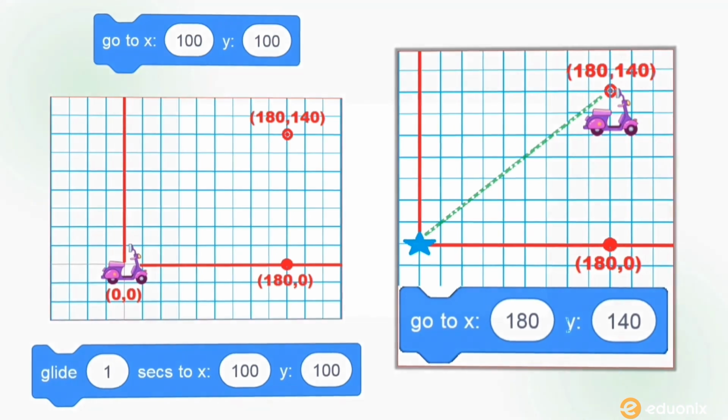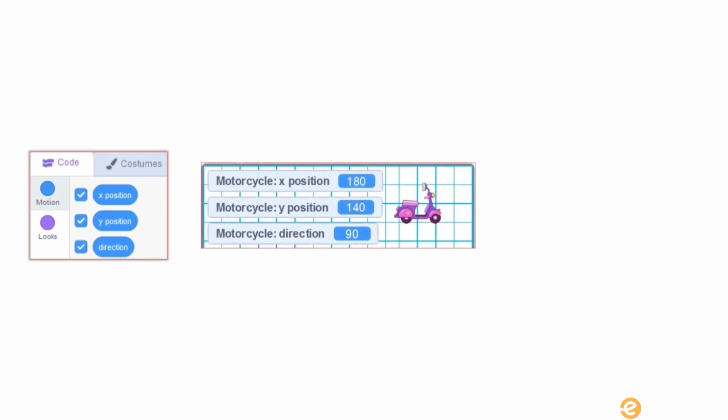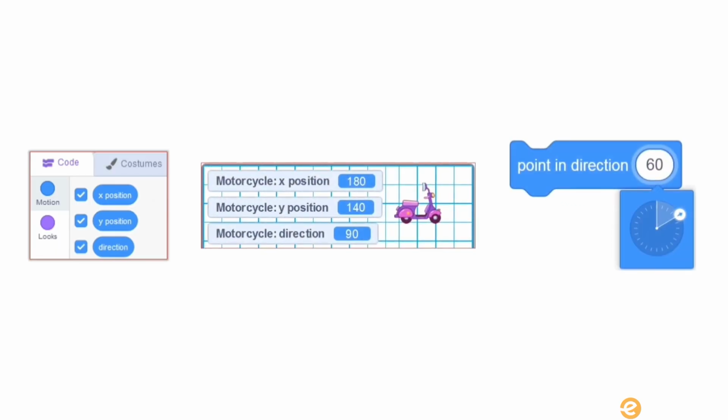In the motion palette, there are 3 blocks that hold the current X position, Y position, and direction of the sprite. On enabling them, these values will be displayed on the stage. The direction of the sprite can be changed by the point in direction block. The sprite moves in the direction chosen from the current position.